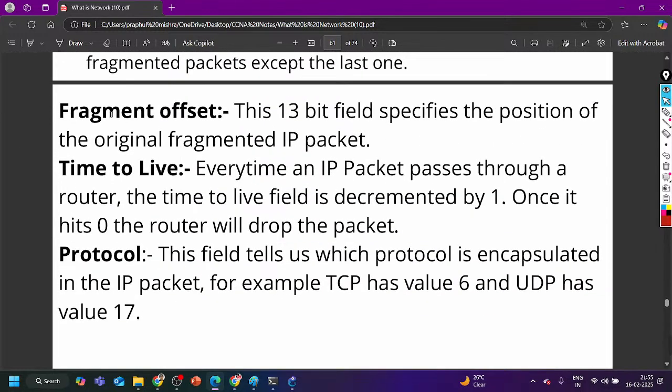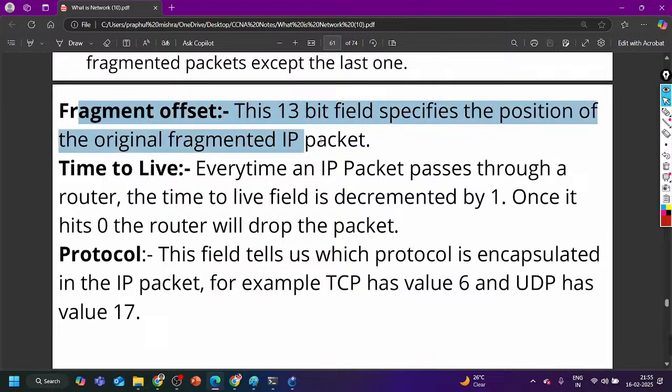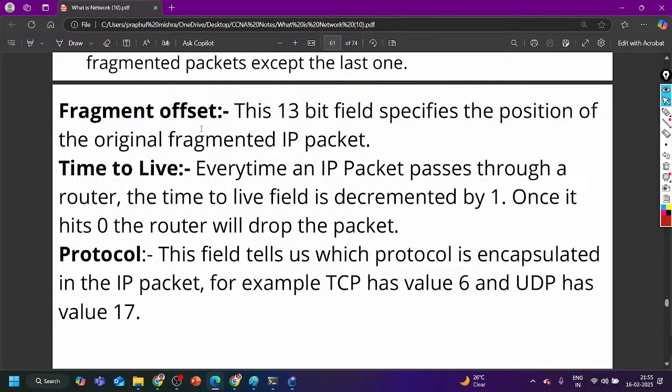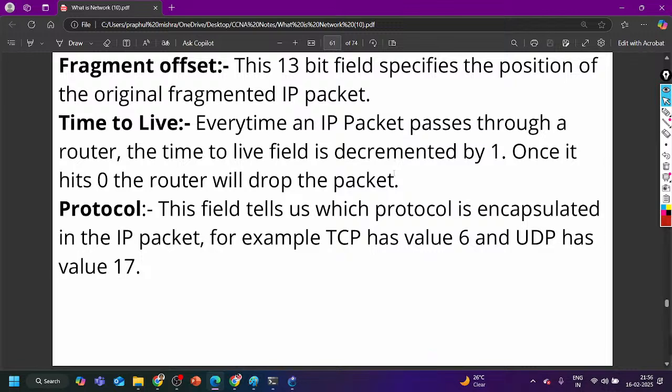Then the fragment offset is there. It is 13 bits and specifies the position of the fragment within the original IP packet. I am going to show you the fragmented packets in GNS3 during the practical. It will be better for you to understand, right? What is the meaning of fragment offset? It identifies the position of the fragment in the original IP packet.